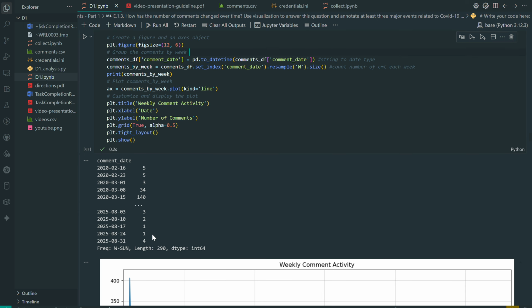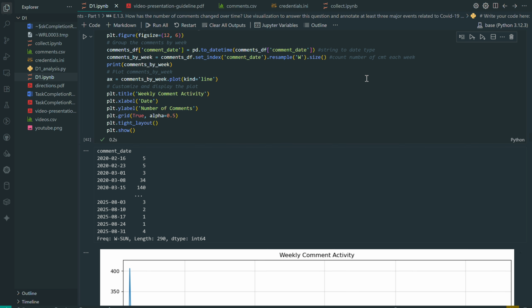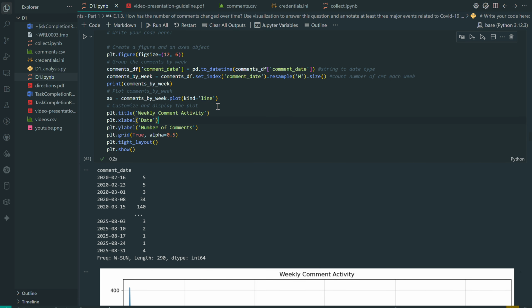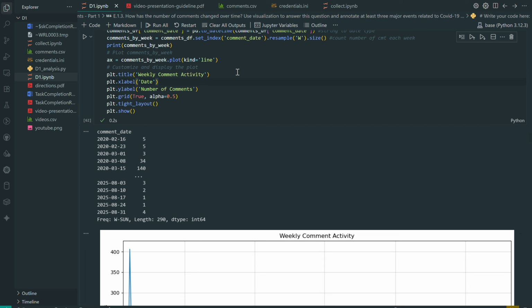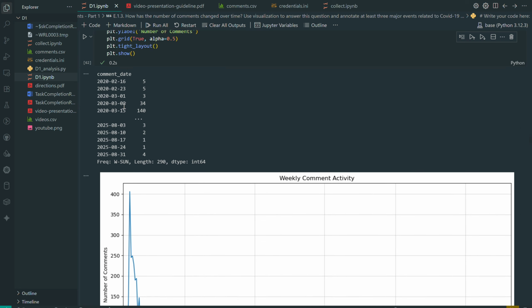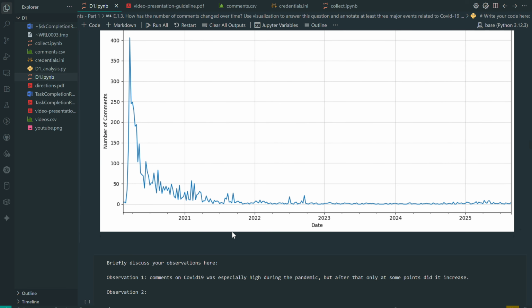Then print out to keep track of it, like I said. The size of it counts the number of comments each week. Then we just plot it out using a line plot, because we are analyzing the trend over time. This is what we get.